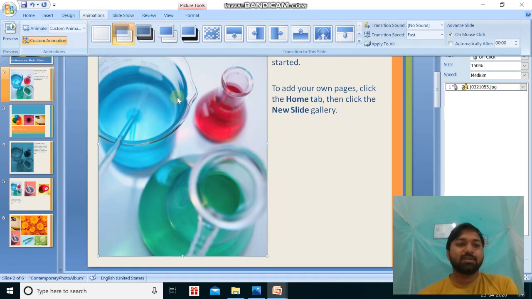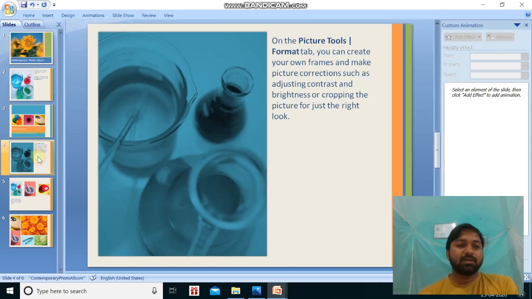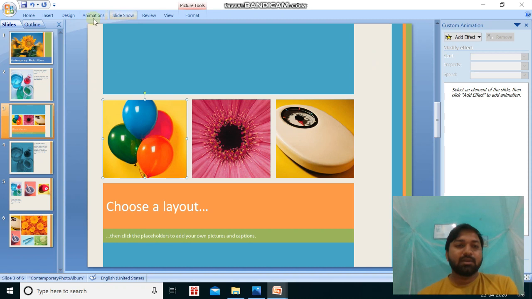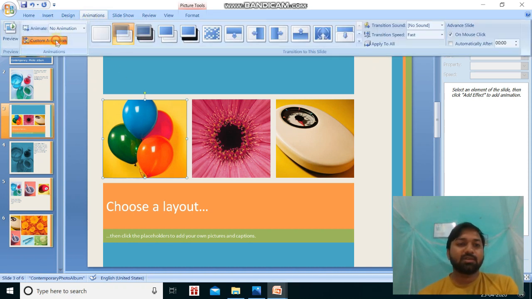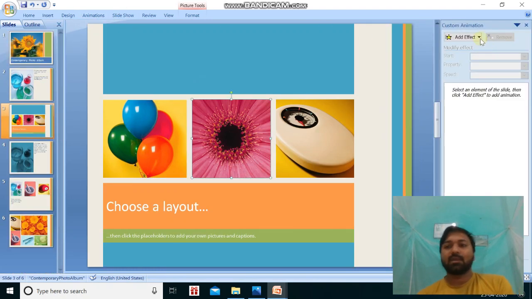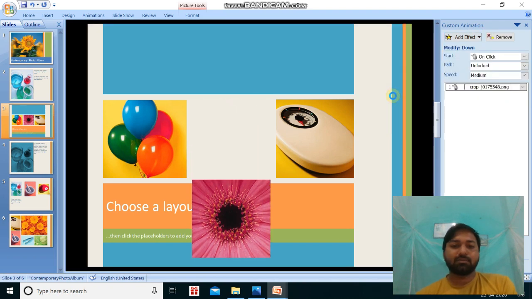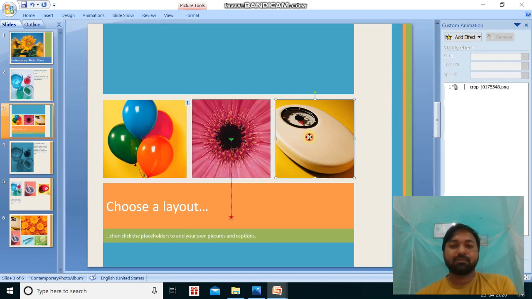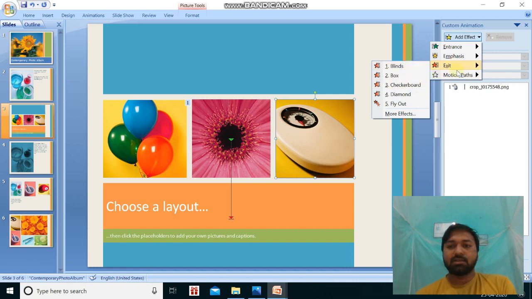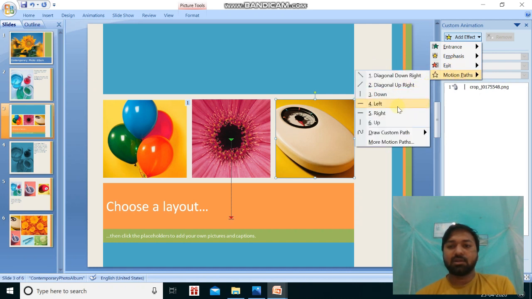Okay, animation, and then next, in the next slide here. Here are three pictures, so I choose animation, add effect, and same motion paths down. Okay, this one, add effect, custom animation is already selected. Then exit, say our motion paths up.